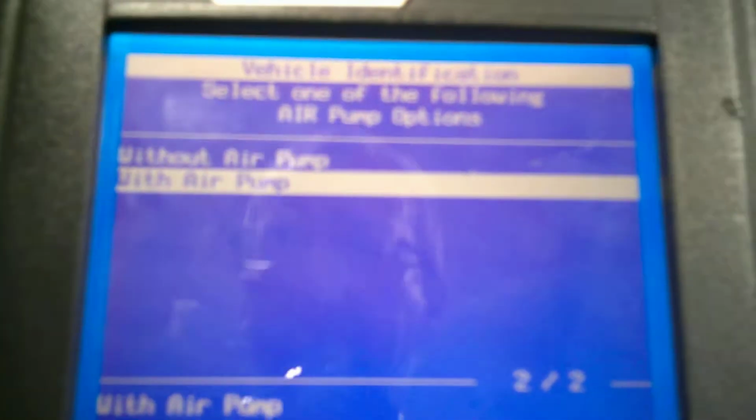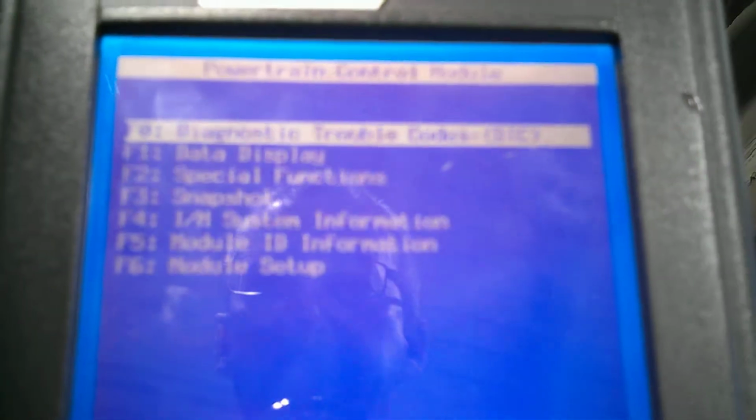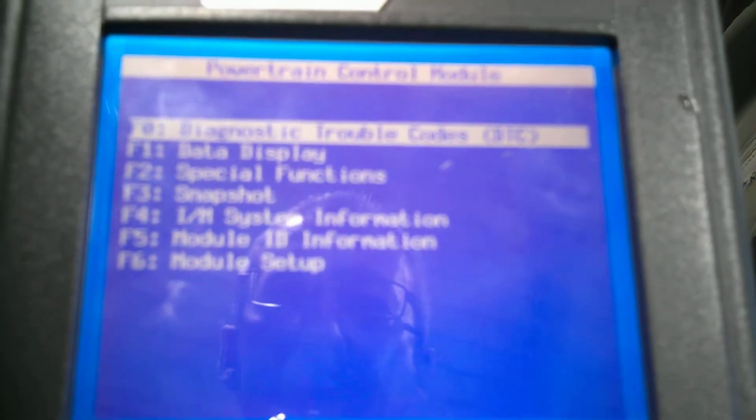Okay, diagnostics, enter. 2008, enter. Passenger car, enter. Buick, enter. H, powertrain, 3.8, with an air pump. Enter. Okay, we want to go into PCM. We want to go into data display. Engine data.